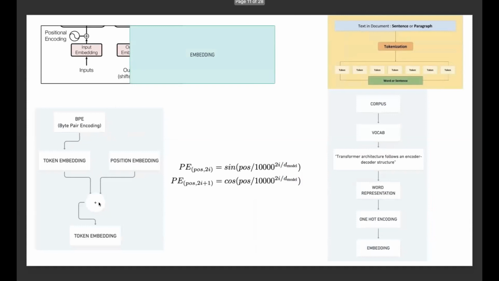So if you gave "transformer architecture follows an encoder decoder structure", it would be the same as "architecture encoder decoder structure follows and transformer", which doesn't make any sense, but it would have the same representation if we only stuck with token embedding.